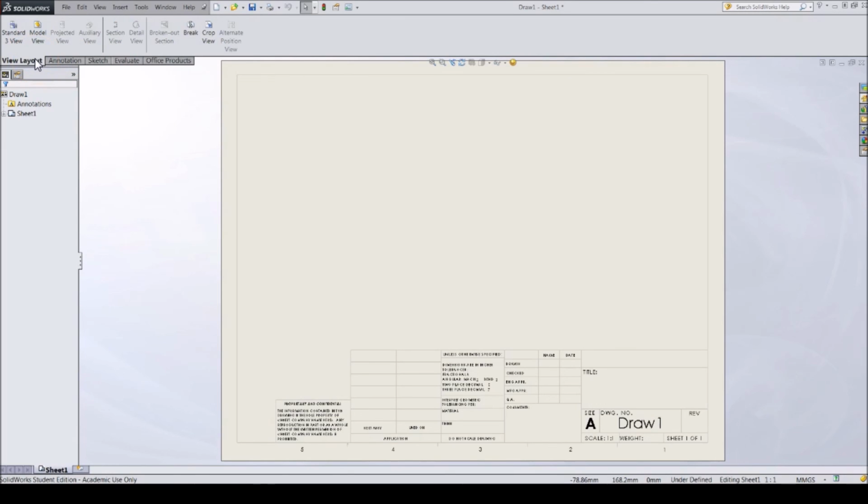Those are the three types of files we will be using in SolidWorks. I hope you will be able to navigate them easily enough to start using SolidWorks.